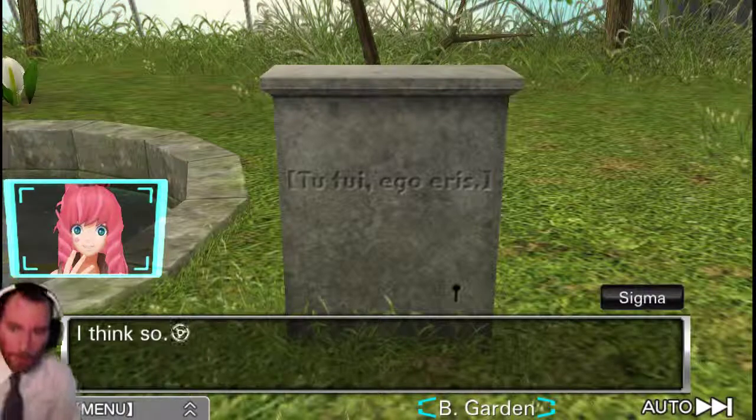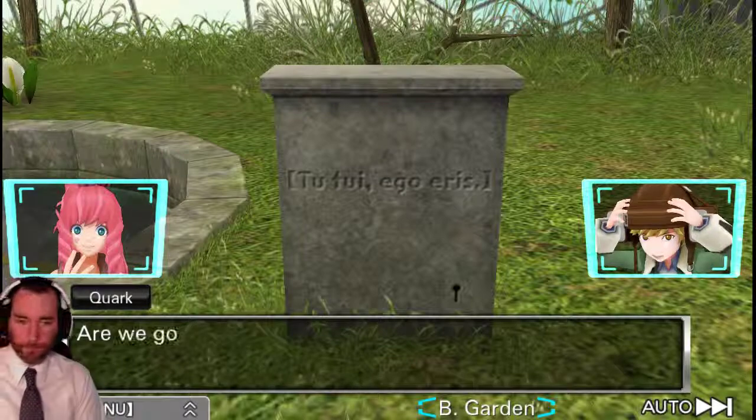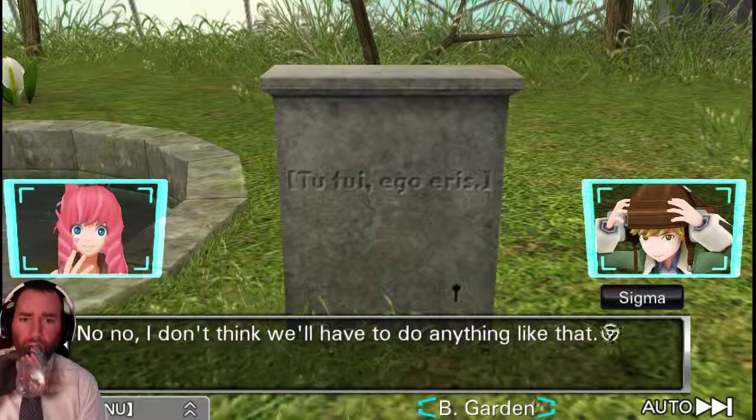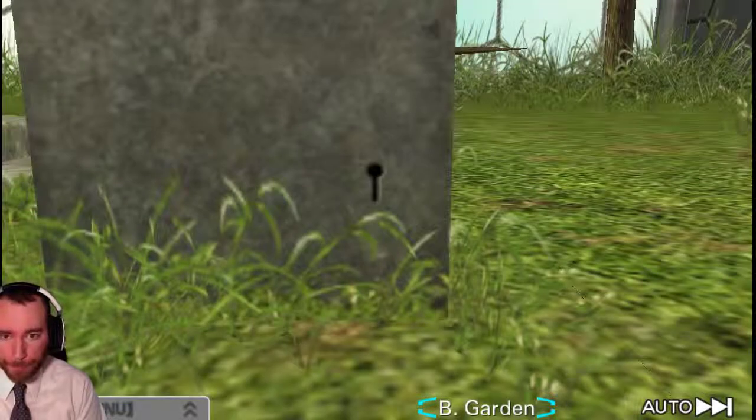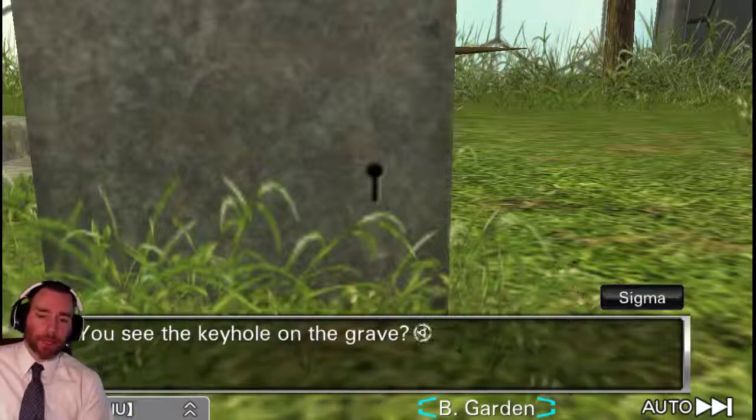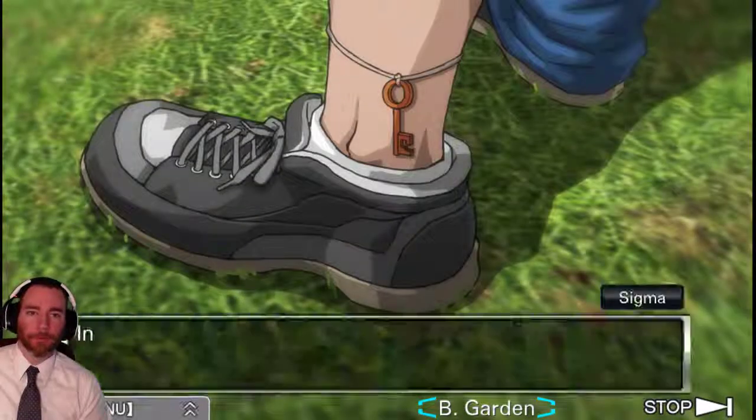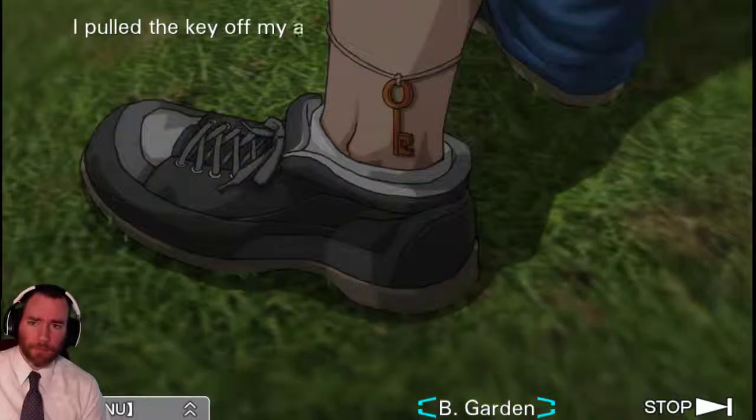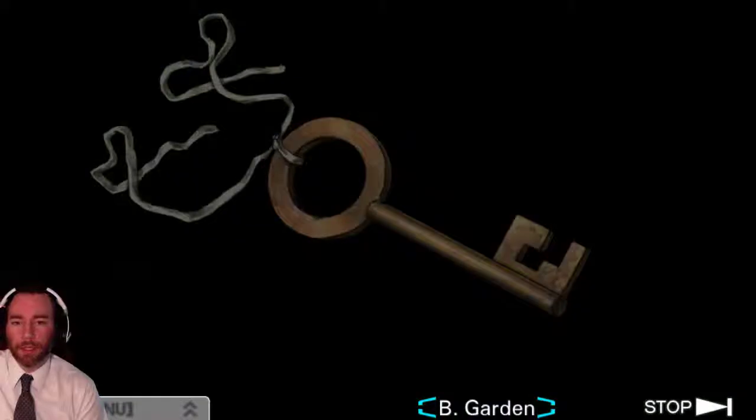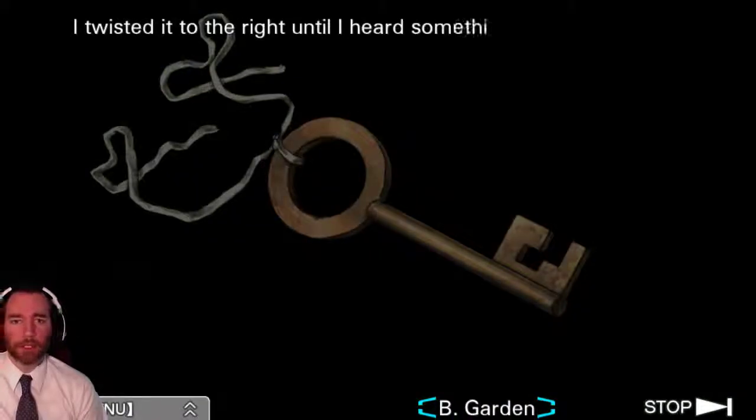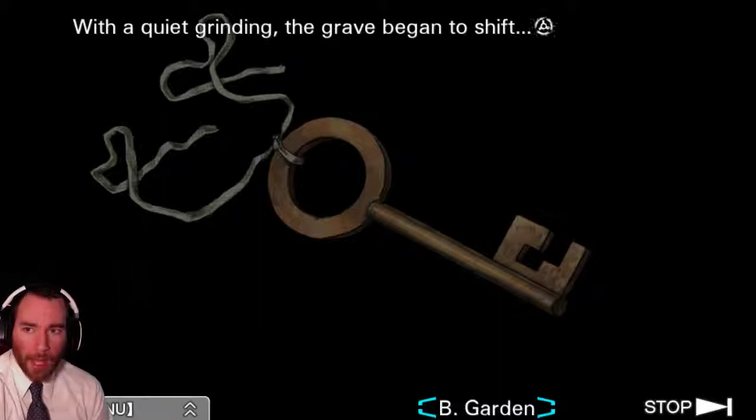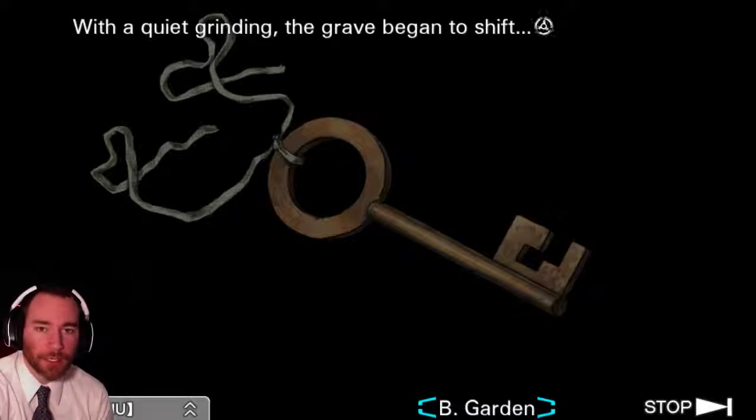Is Akane really under here? Okay. I think so. What should we do? Are we gonna dig her out? I don't think we'll have to do anything like that. See the keyhole in the grave? Oh, he was wearing pants. Okay. But still, he should be able to feel that. Come on. Pull the key off my ankle and fit it into the hole. I twisted it to the right until I heard something unlock. With a quiet grinding, the grave began to shift.